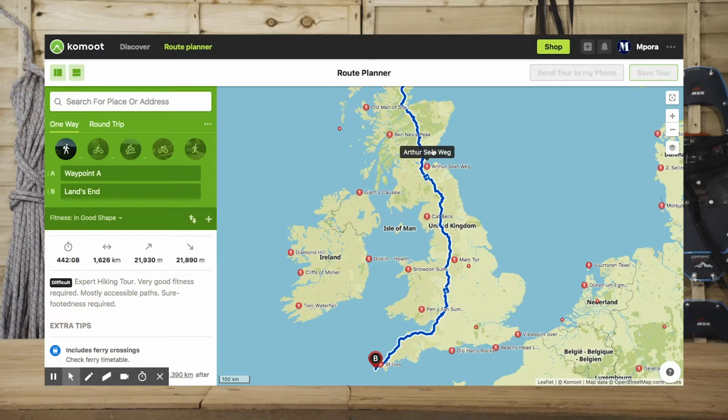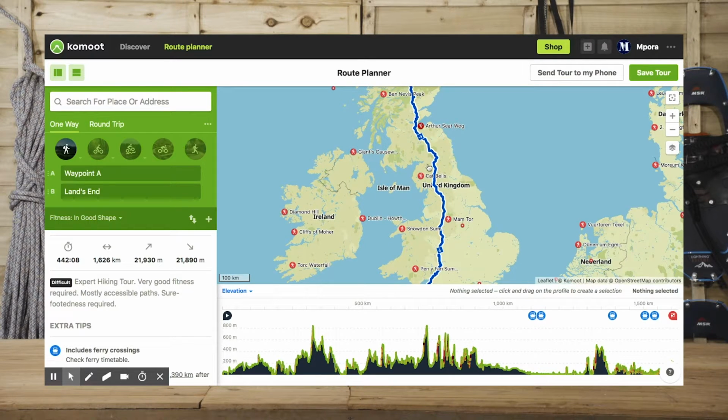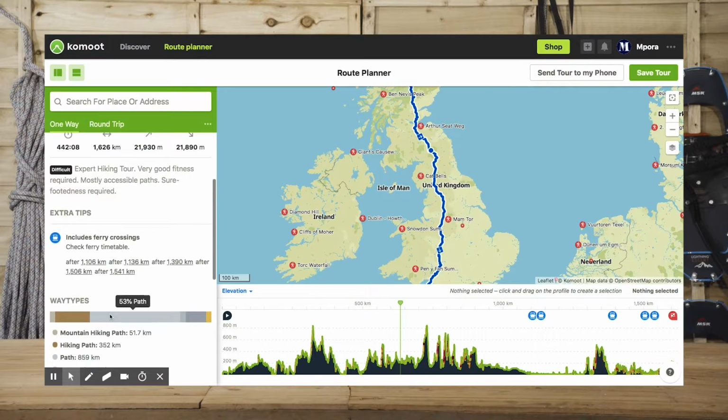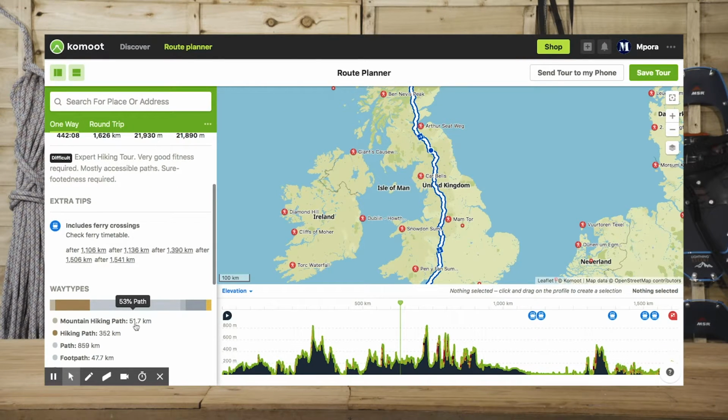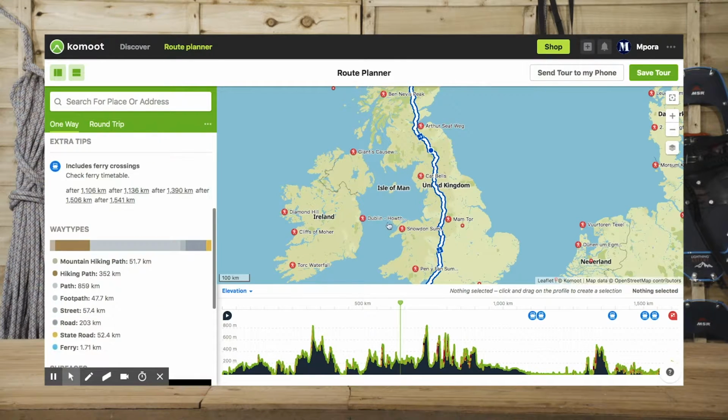So what this has given me isn't your kind of normal Google Maps route that follows roads. This is taking in as many public footpaths as is possible. So if you look on the left-hand side here, 51.7 kilometers is going to be on mountain hiking path, and 352 kilometers will be on hiking path. But let's look at a route that's a bit more specific.